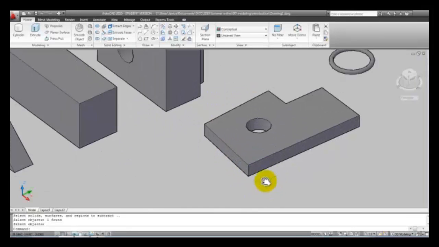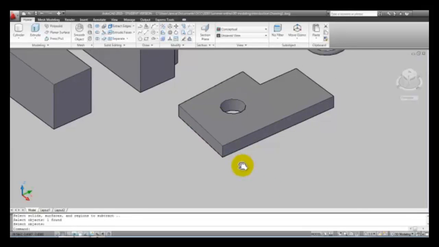Let's take a quick look at fillet and chamfer. It's very similar with 3D. In fact, you use basically the same command. Here in the modify panel, I'm going to go ahead and pick fillet. I'm going to select the edge that I'd like to fillet. Notice that it's highlighted here.